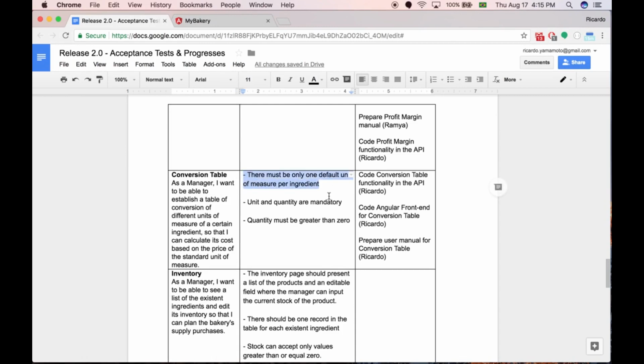Actually, this acceptance test is more related to the ingredient itself. We can check the model here for ingredient, and we can see that the model only allows one default unit.